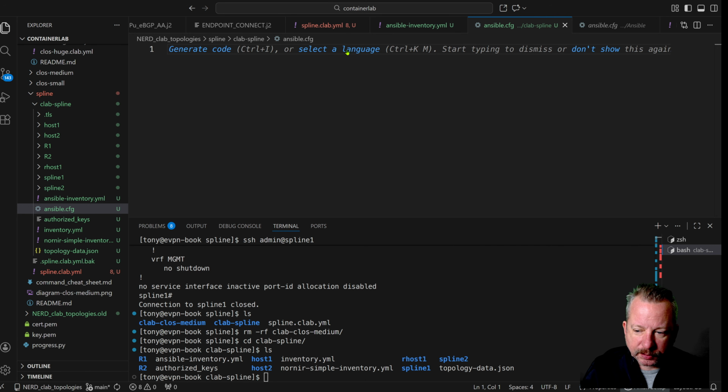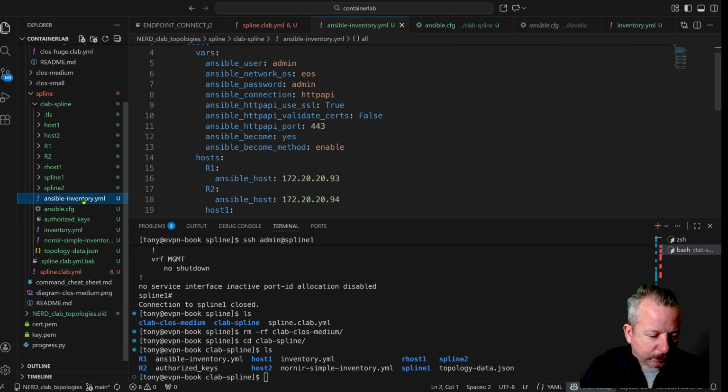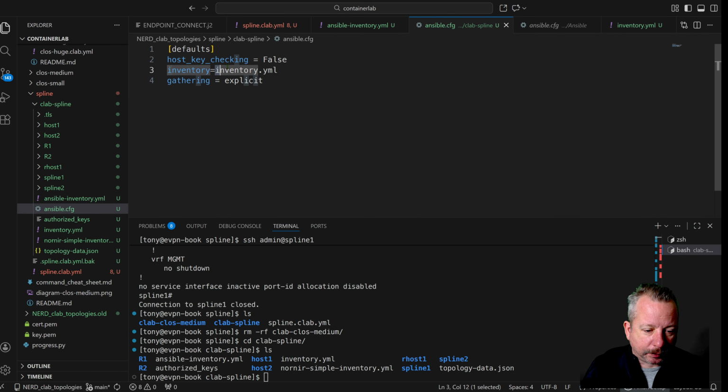Generate code or select language. Start typing to dismiss or don't show this again. Cool. Do not want to see that again. Yep, inventory. Actually, we want to do it with Ansible inventory. It actually did a really good job of creating one.